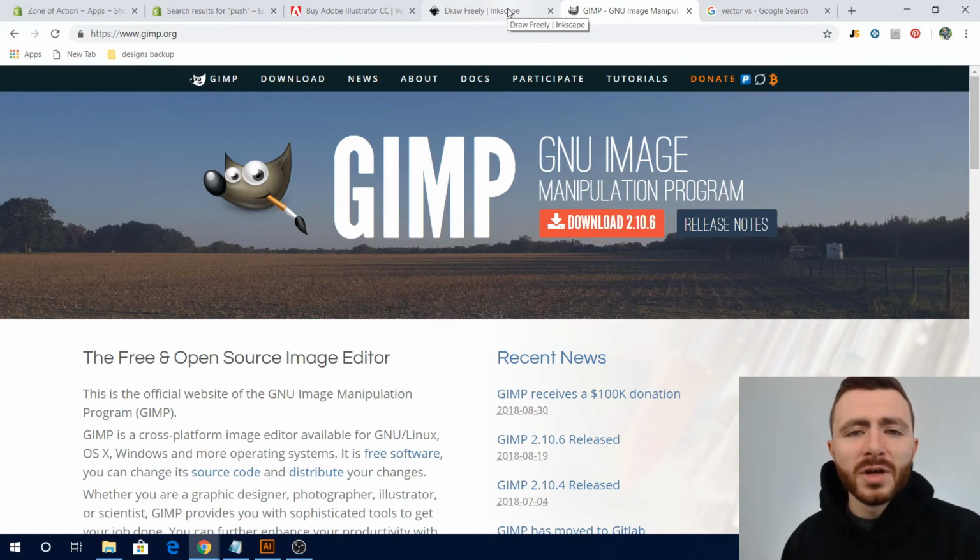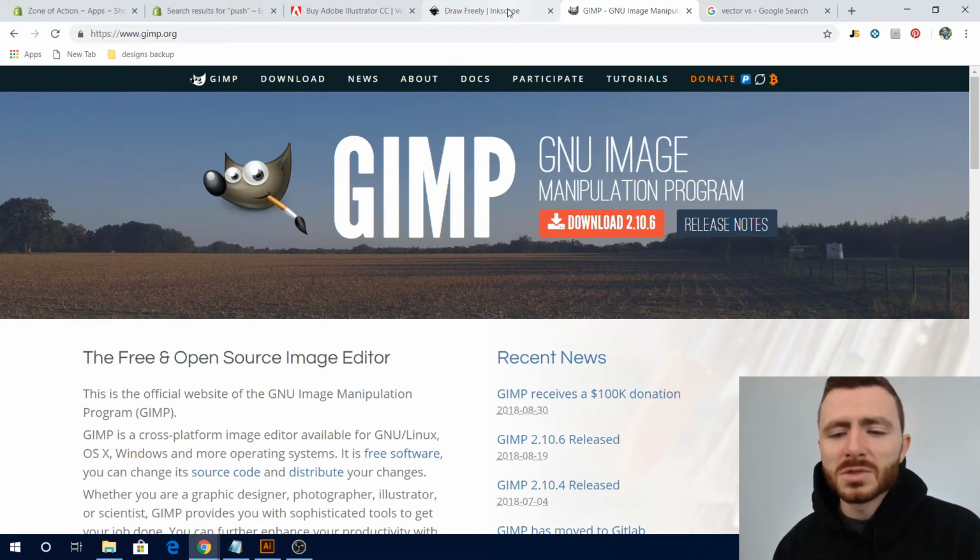But yeah, the first creative tool you're going to need is something that you can work with graphics and images so that you're able to create your design. So this is what I use to actually make the t-shirt designs themselves.